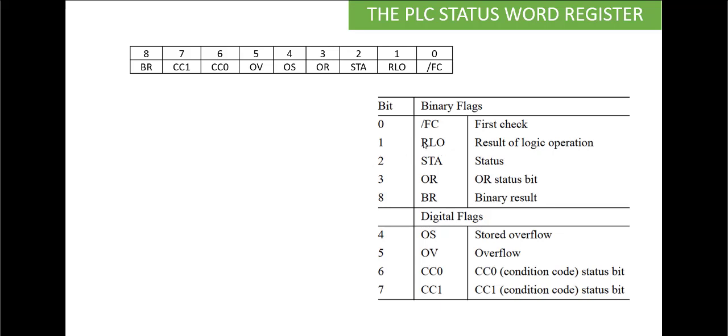Secondly, we have the RLO, or the result of logic operation flag, in the first bit of the PLC status word register. So basically, after an instruction gets executed, the result of that instruction is stored back inside the RLO, or the result of logic operation flag.